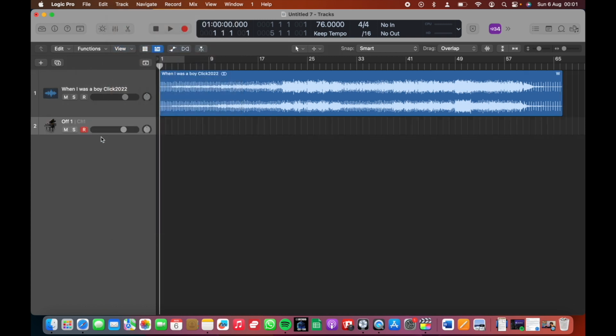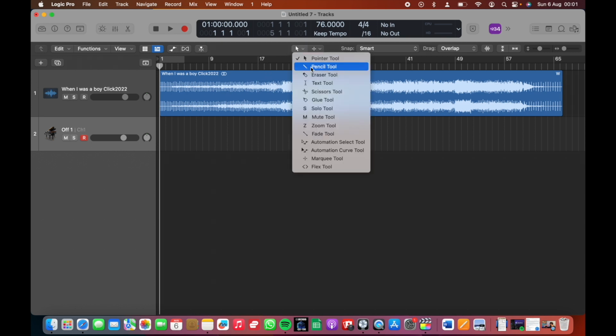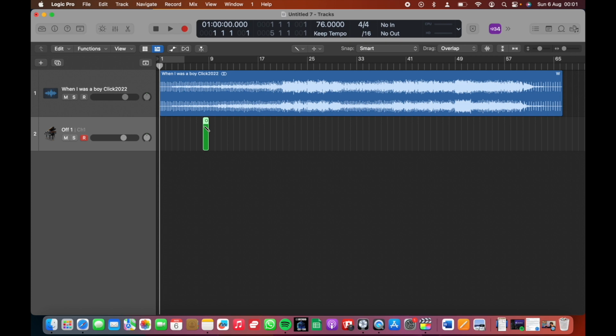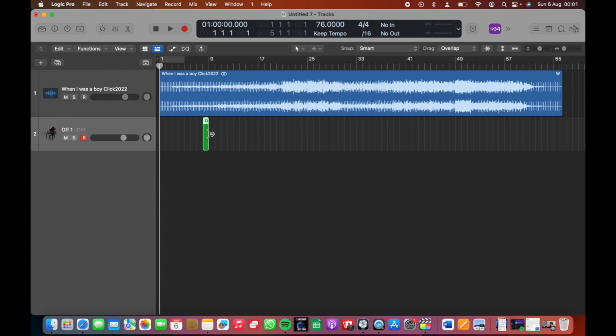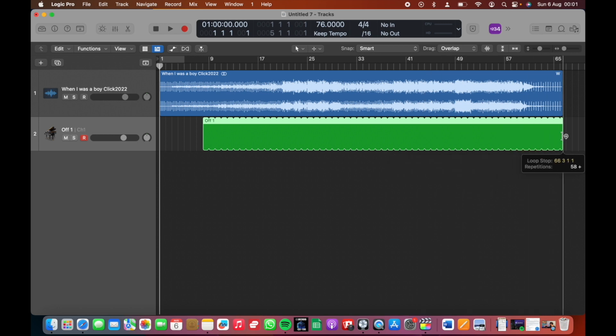There that is. However, there's nowhere for that data to be recorded right at the moment. We need to give it a region. So we're going to use our pencil tool, create a region, go back to the pointer tool. We can then expand this out. That goes to the end. Fine, do it that way.